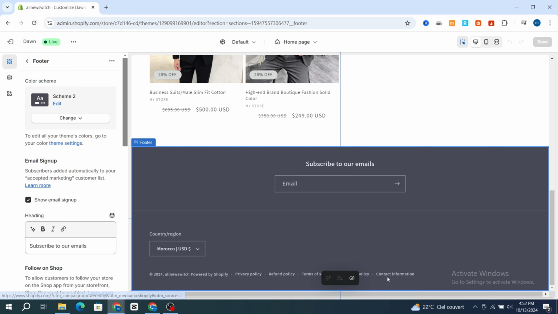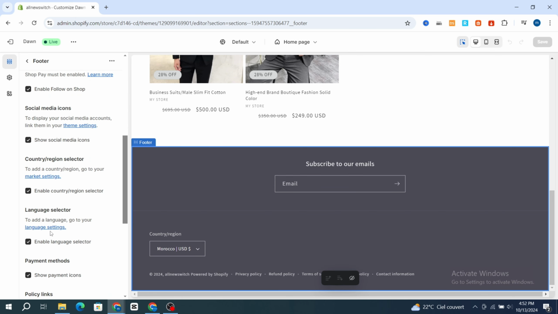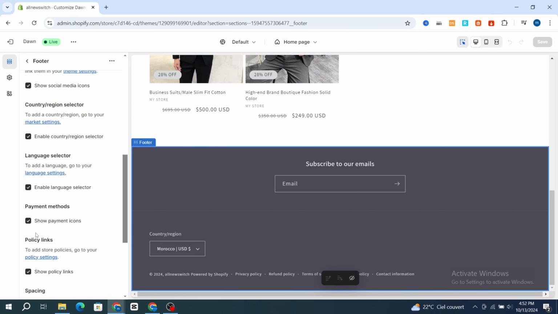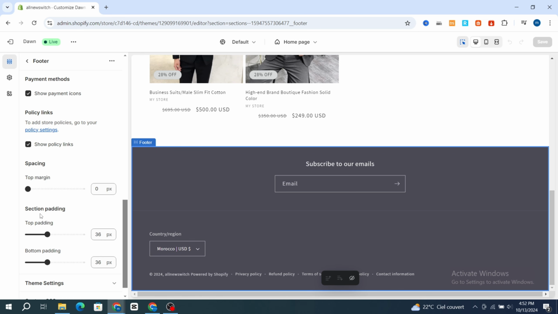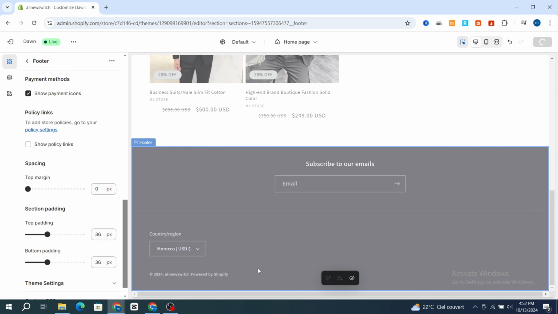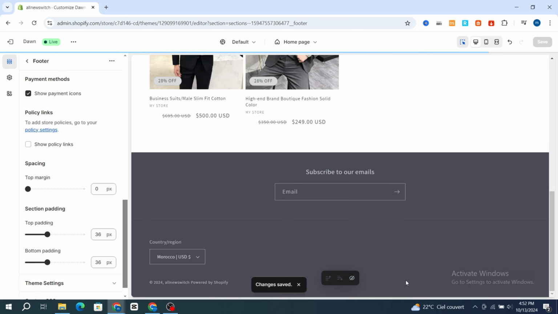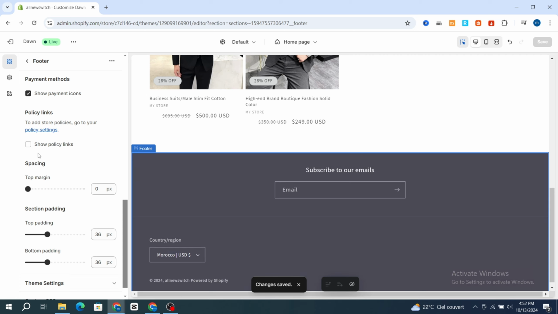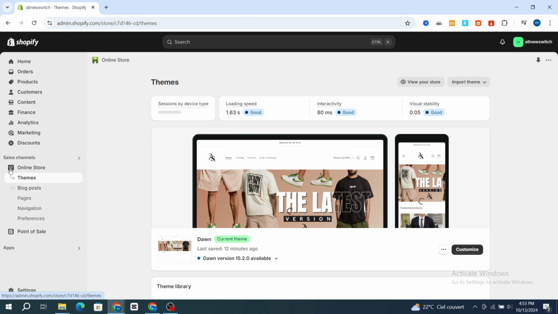Now you can easily remove it and add it into a section or on the top of your footer section. Make sure to select the footer section, then scroll down to show policy links, then make sure to remove it and hit on save. Now the policies were removed from the policy links. Then go back and open your Shopify dashboard.